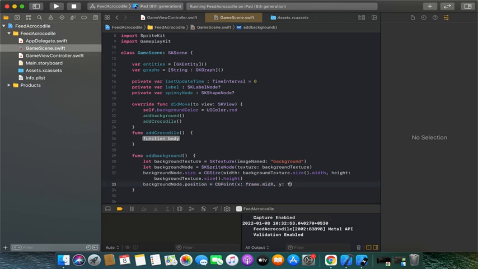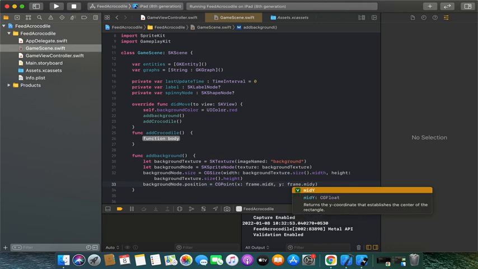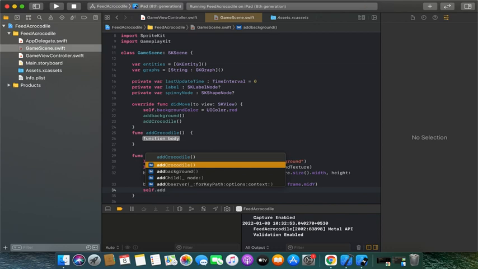Frame dot mid y, and this will provide, add my image in the middle of the screen. Now I will self dot add child. In the scene sk scene file, in the sk scene class, we will use add child.